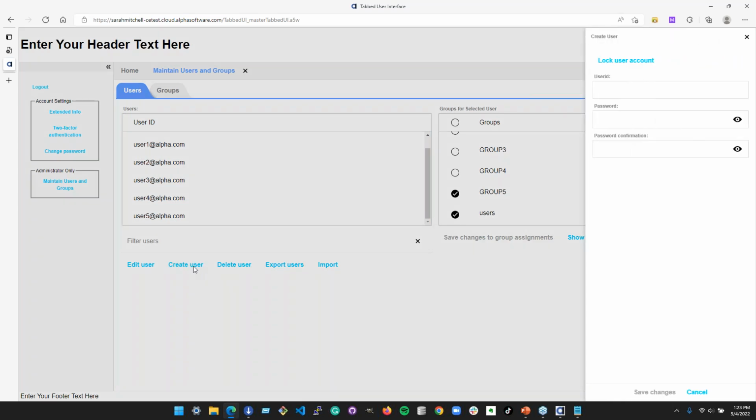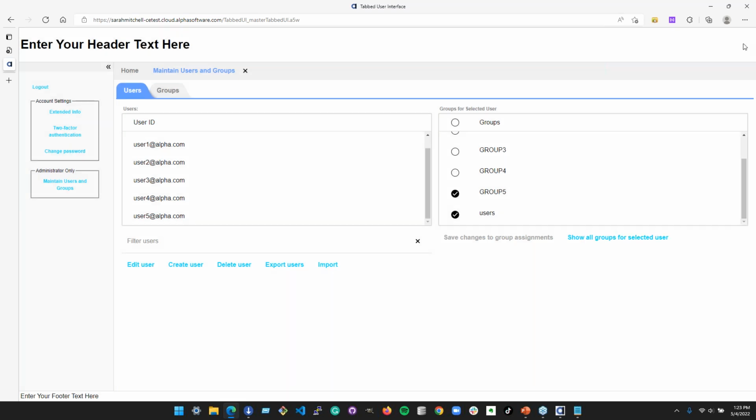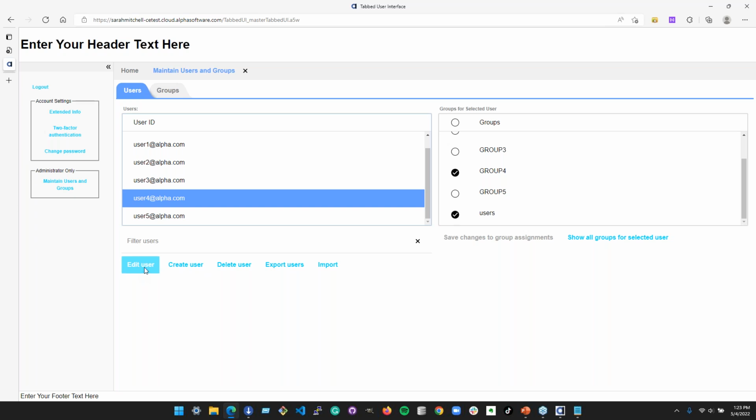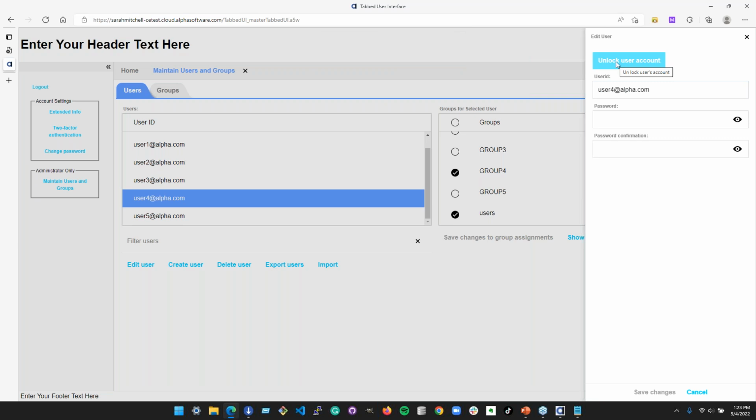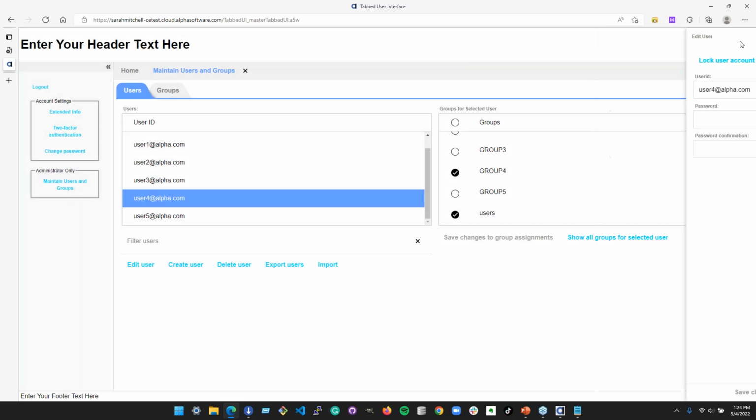So creating a new user, if you need to create one manually, is very simple. This won't apply when you're creating a user, but the lock user account option is also available here in edit user. If you lock an account, they can't log in anymore, they can't change their password, they can't do anything. If you've got an internal system and someone's leaving, then you can lock them out. We'll unlock that user for now. But this is all published up on Alpha Cloud.